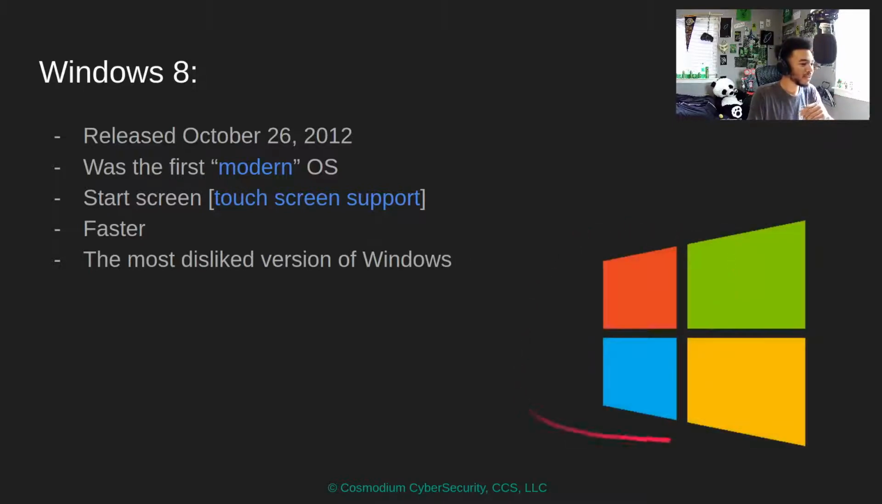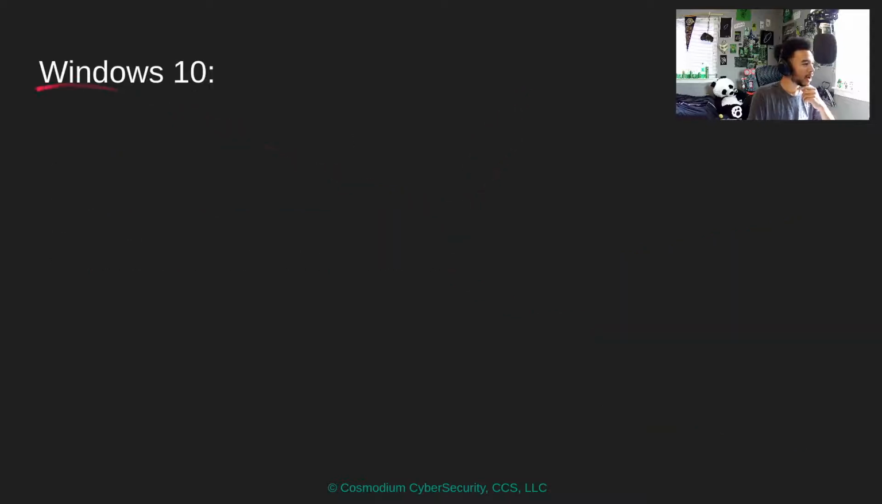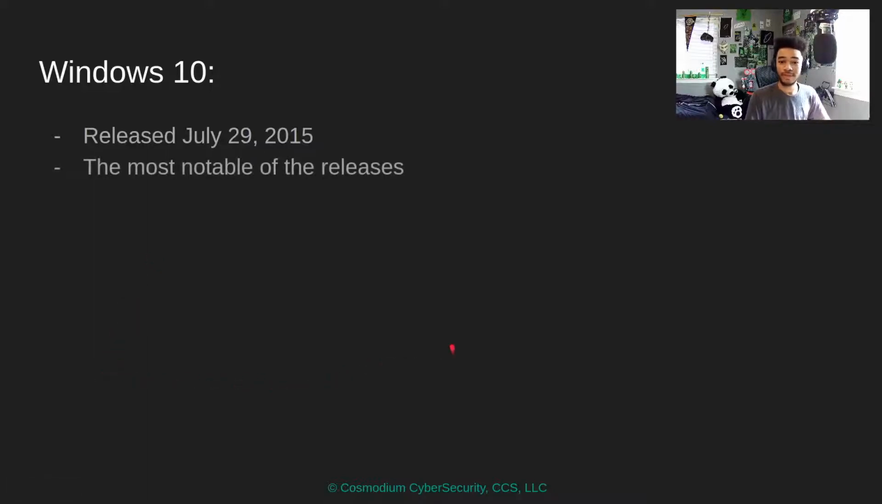And here was the Windows 8 logo, right? It was kind of like the Windows 7, but a little bit more modern, right? It has like an angled window type thing. Windows 10. So this was released on July 29th, 2015, excuse me. It was the most notable of any of these releases.